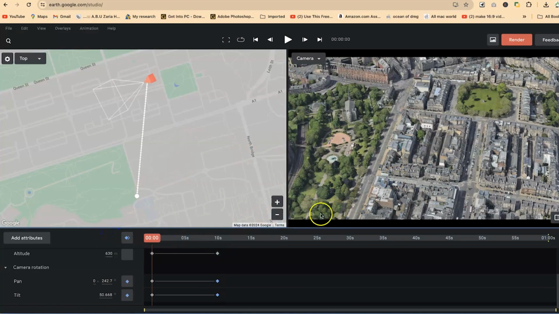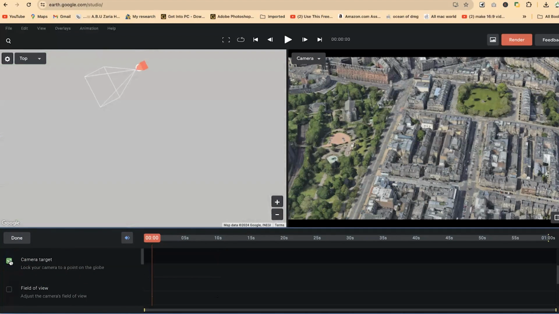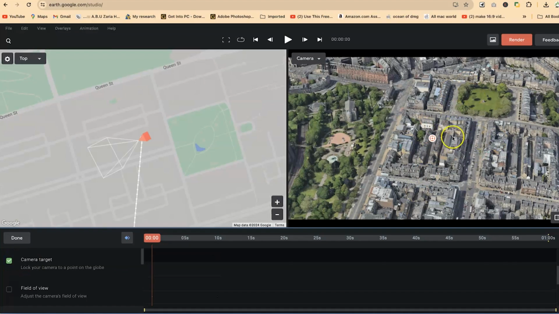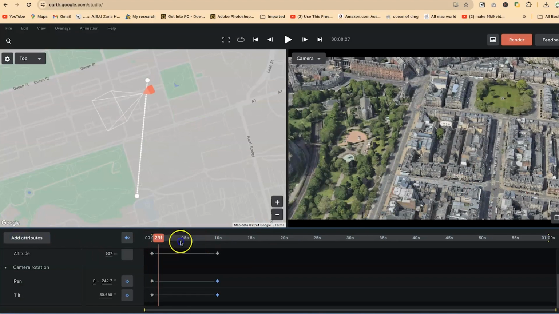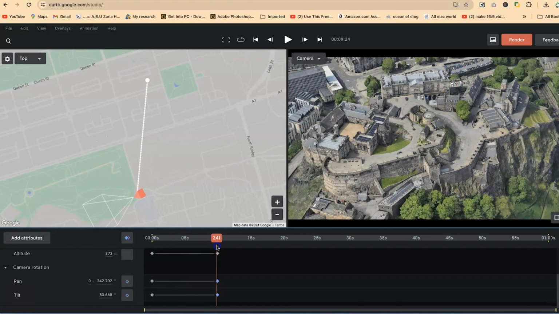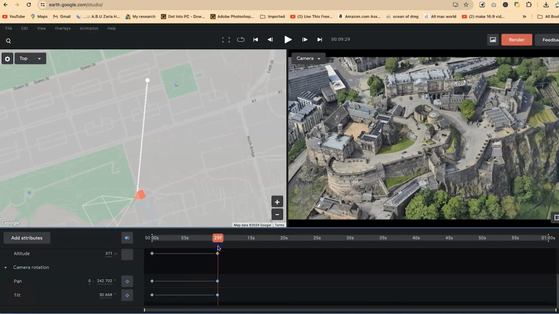And how do we enable camera target? We can enable camera target by coming to attributes here. We can go up here and enable it directly from here, and we can see now we have a camera target. But I don't want our target to be here. I want it to be at the castle. So let's disable this and say done. And then we can probably move to the castle here. And now we can set our target here.